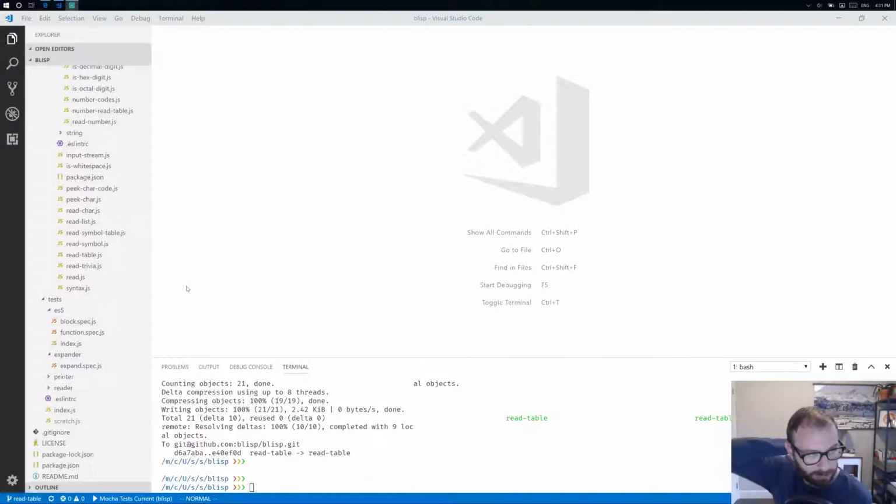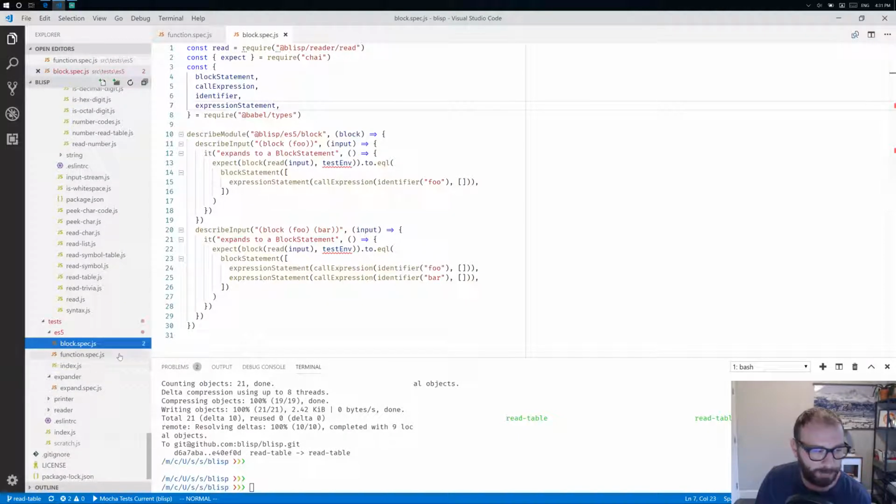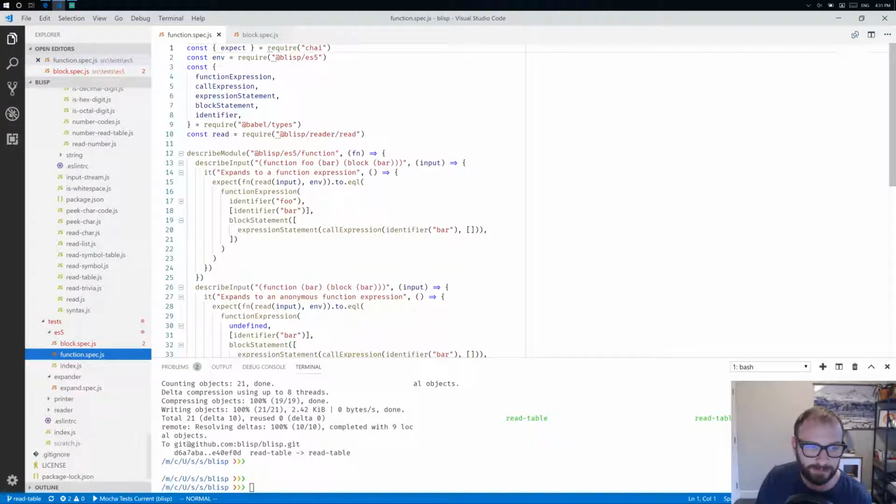Last time, what did we do? We got our reader into shape and we started expanding our expand function and added a couple of built-in macros. We added a function macro and a block macro. Our function macro looks like this. We call function with bar, block, and we just call an arbitrary function. We pretend that bar is a function, so that gets compiled to relevant JavaScript.